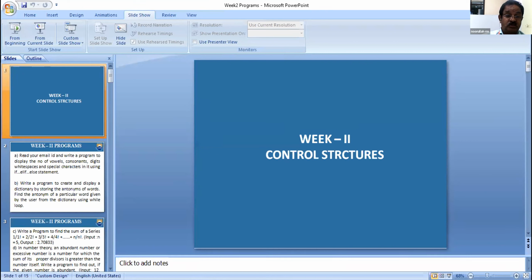Then you are going to make use of a for loop: for I in mail ID, whatever mail ID that you are going to use. Then you are going to check the conditions. That is, if I equals vowel, then count will be added to the vowel. Else if it is a consonant, then that particular character is going to be added to the consonant.